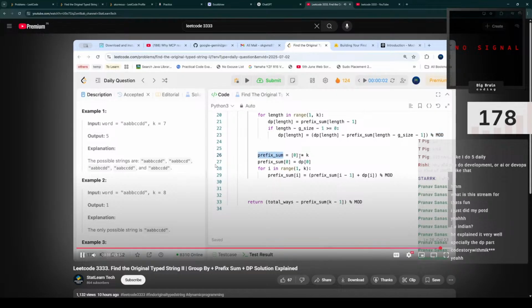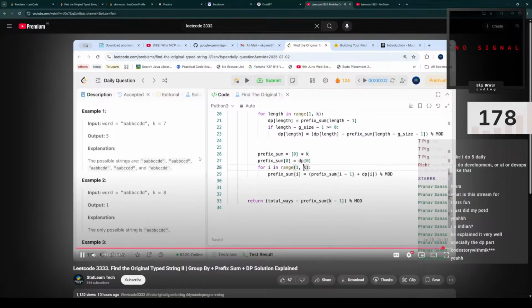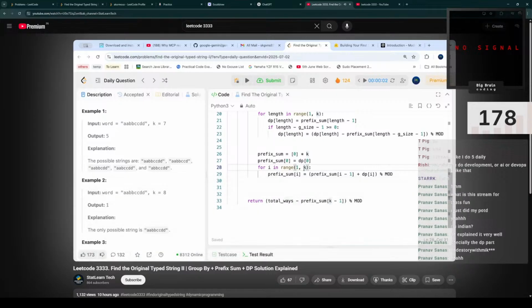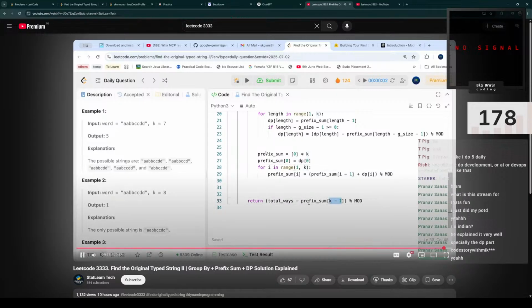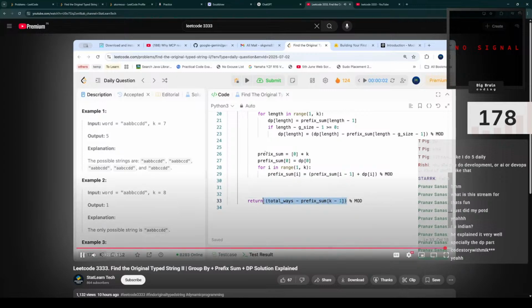Then you create a prefix sum which is initially 0. The first value will be equal to the DP of 0. And then you can just update the value of your prefix sum using the new DP table we created. It will be equal to prefix sum of i minus 1 plus the DP of i, and again taking the mod. After coming out of this, you will have the count of the strings we can create of length at most k minus 1 in your prefix sum array. You can just say total number of ways minus prefix sum k minus 1. This value will give you how many strings you can create of length at least k. Just take the mod of it and return it.